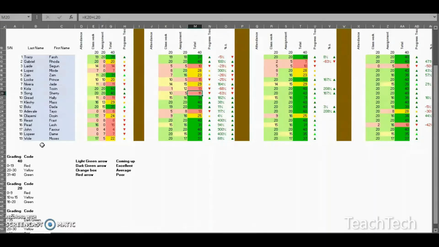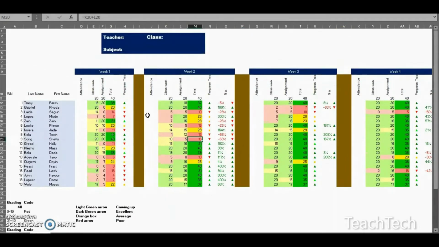Over 40, if a student gets between 0 to 19, it will be colored red, 20 to 30 will be yellow, 31 to 40 will be green. I want you to take a look at this particular grading scale before you start using this grading sheet. I also want to mention that all the data that you are seeing here are hypothetical, and the students here are not my real students.